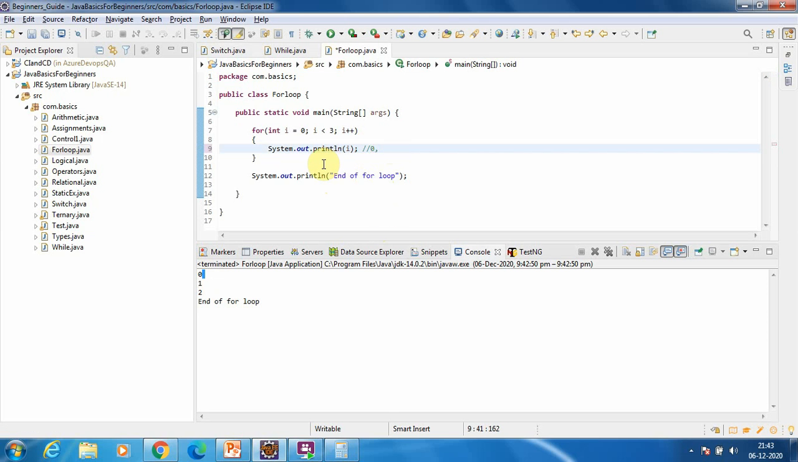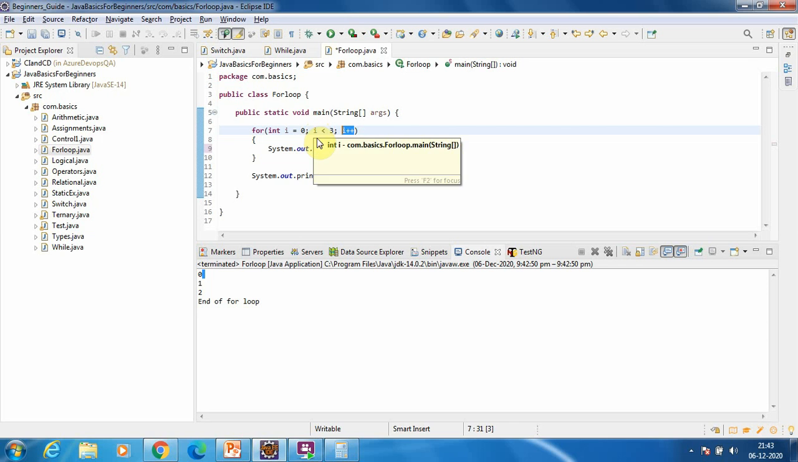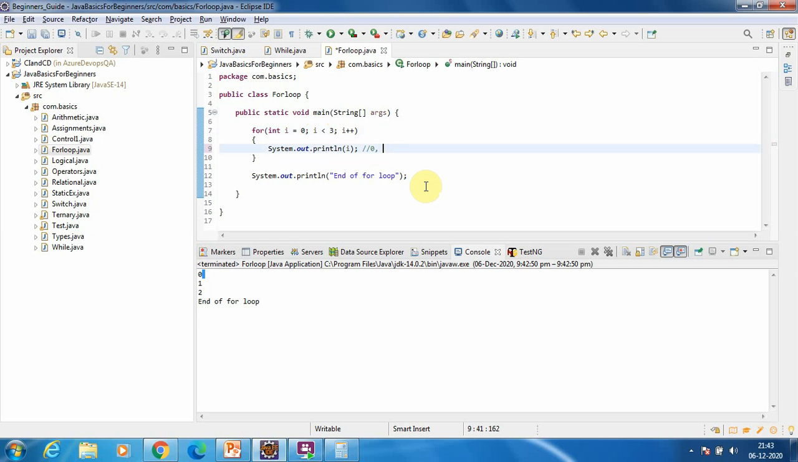Next, it goes back and increments the value of i. So now the value of i will be 0 plus 1, so it becomes 1. It again checks the condition, 1 is less than 3, true, again it goes inside and prints the value of i. Again it goes back and increments the value of i, so now the value of i becomes 2. 2 less than 3, true, so again it goes inside and prints 2.